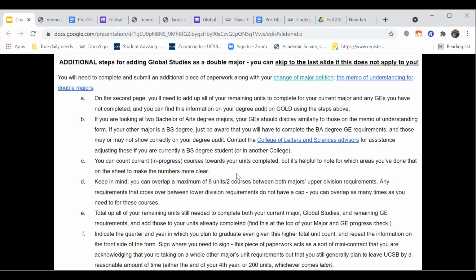If you're going to be going well into 200 units and you're well into a 5th or even a 6th year, that's where the College of Letters and Science will probably want to have a talk with you about what your plans are to finish up. But nothing you need to be worried about right now.